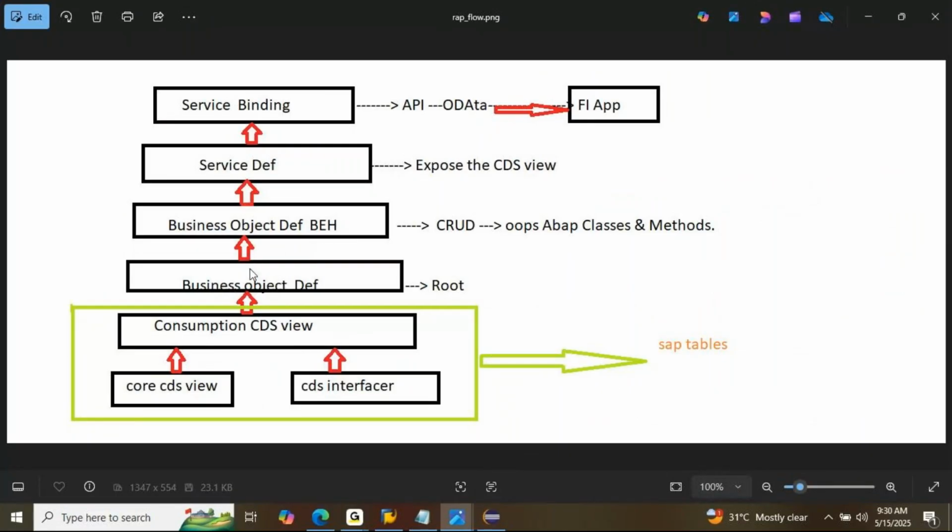On top of this business object definition, we can create the business object behavior definition and implementation. In this business object behavior implementation, we need to perform the CRUD operations: create, update, delete, read. These operations we can perform in this behavior part. Here only we'll write the ABAP code using classes and methods.